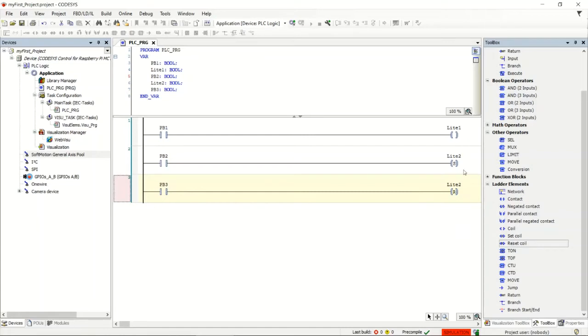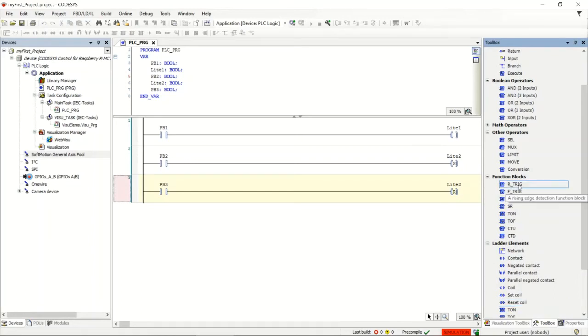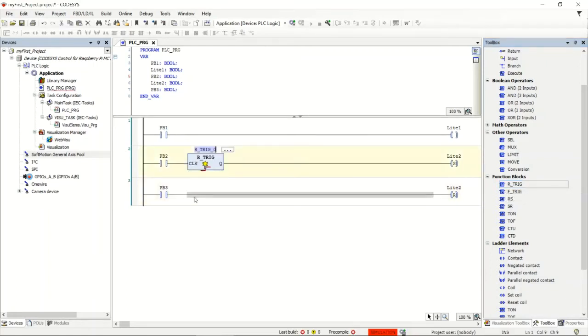Okay, so now with the set and the reset, we can move on to our next type of instructions, which are, let me pull this function block area down, and I'm going to pull in a function block called a rising edge and falling edge detection. Let me drag this across, and I'm going to use that in the set instruction, the rising edge.